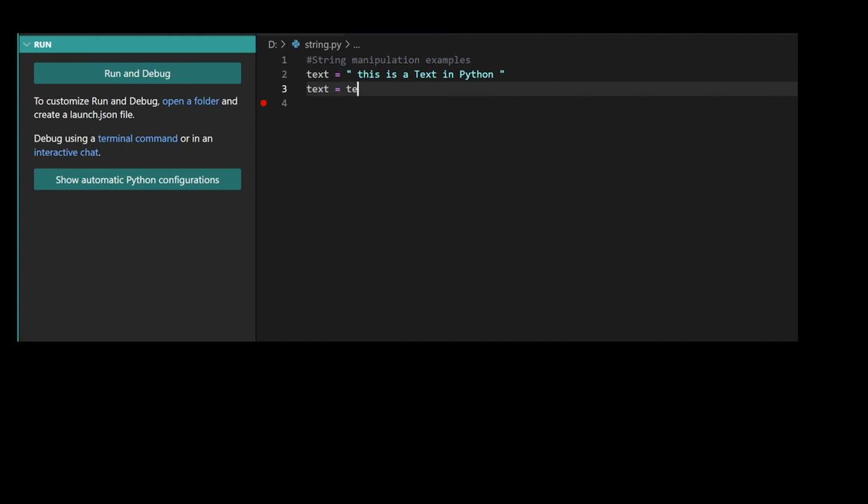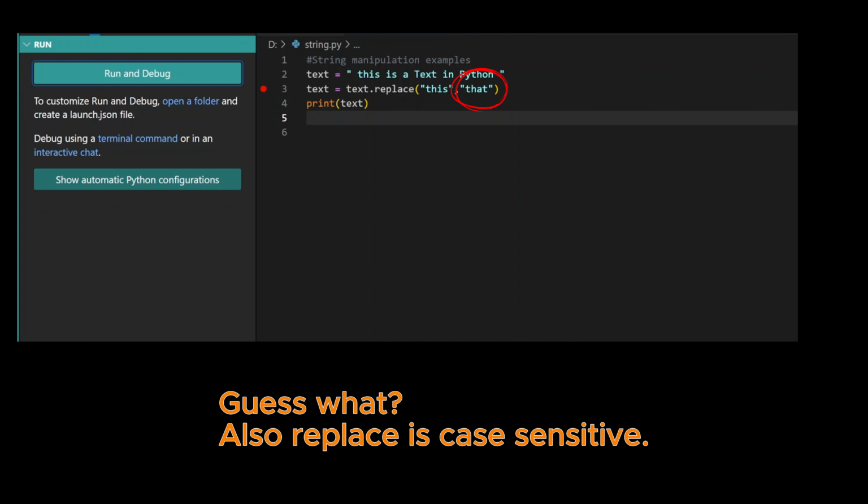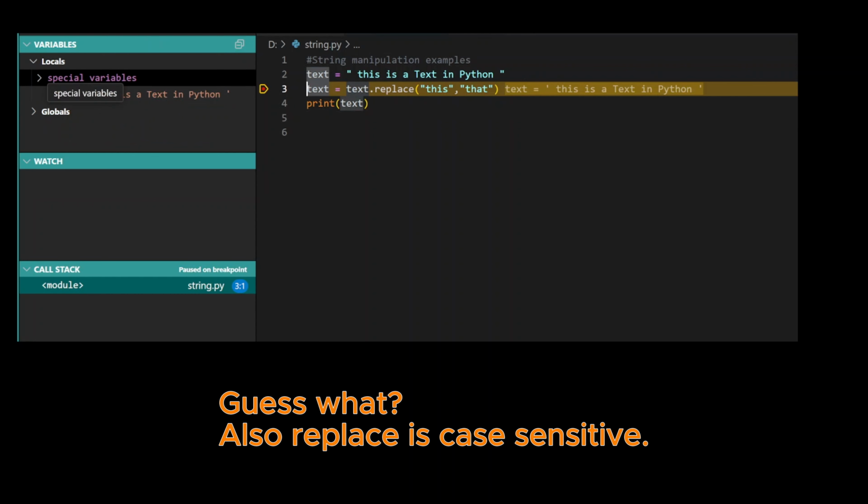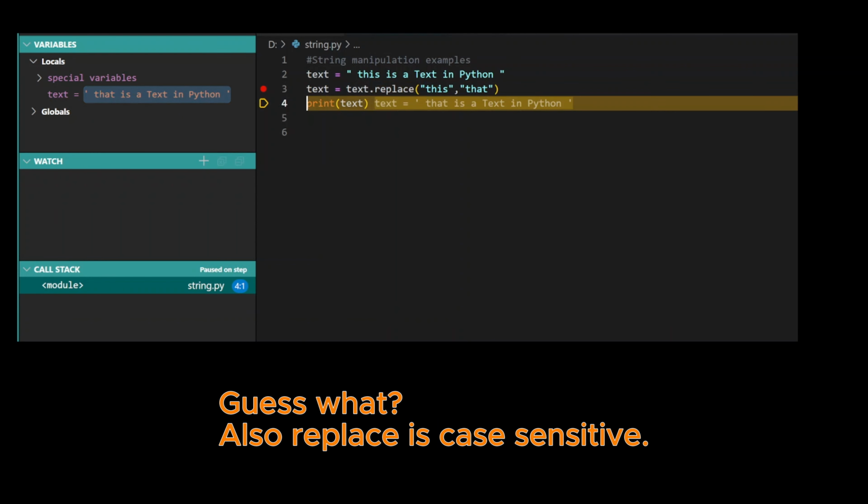Where there's find, there's a replace. The function takes 2 parameters, the substring to search for and the substring to replace with. Pretty straightforward, as in this example. Look at the value of the variable text after the call to replace.